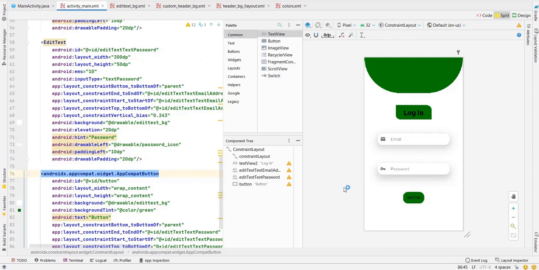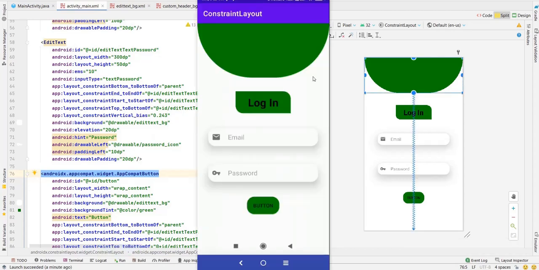Now we will run this application. We will check how it works. So here you can see my application has been installed on my device without any error. The design looks good, but there is an action bar visible, and we don't need it.